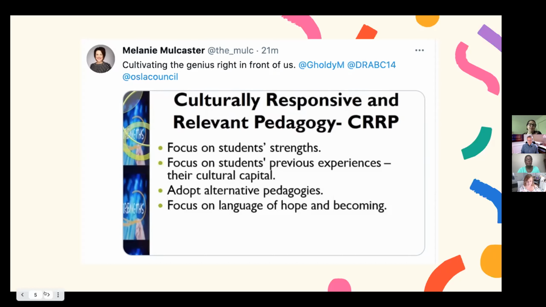And then again, I really love that last one, focus on language of hope and becoming. With any of the students that I have worked with, and I don't believe that I have been the best educator in the past, but I'm going to continue working, I want my learners to see themselves as who they are and who they have the power to be. That last line is just so impactful for me.